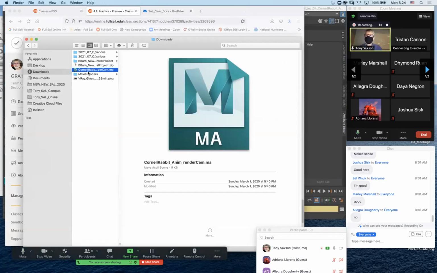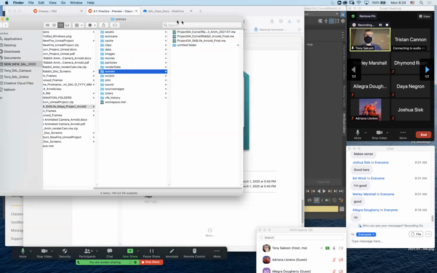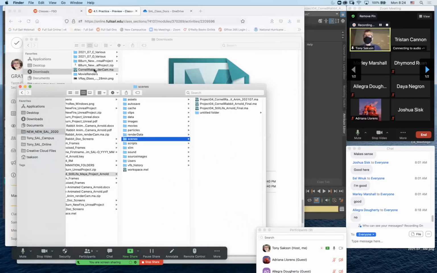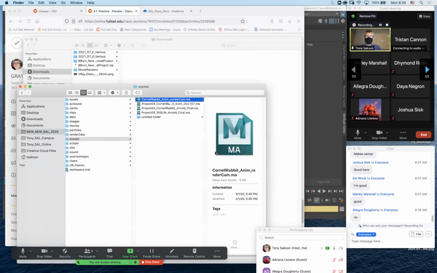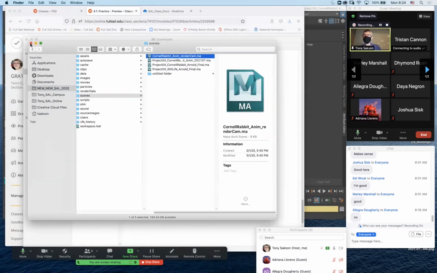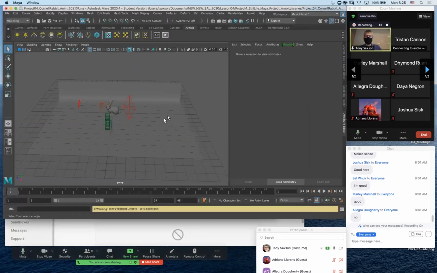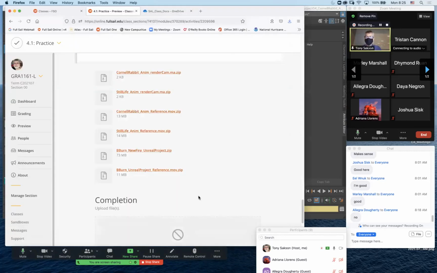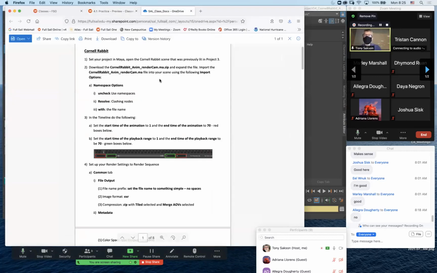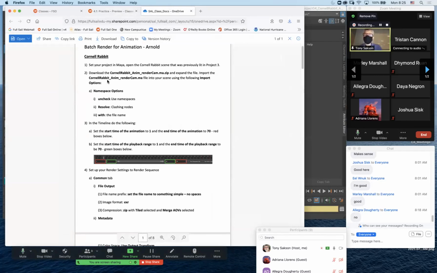Okay. So what I want to do is take that and put it into my scenes folder. Because I want that scene file, which technically only contains the camera. I want that to be in the same folder because I've already set my project. So you want to put it into the scenes folder of your project. Okay, import it using these options.